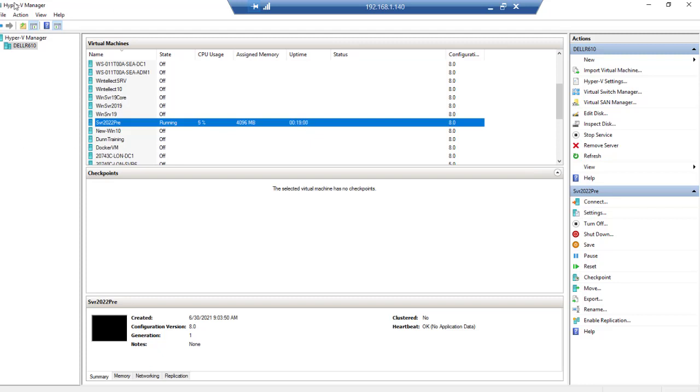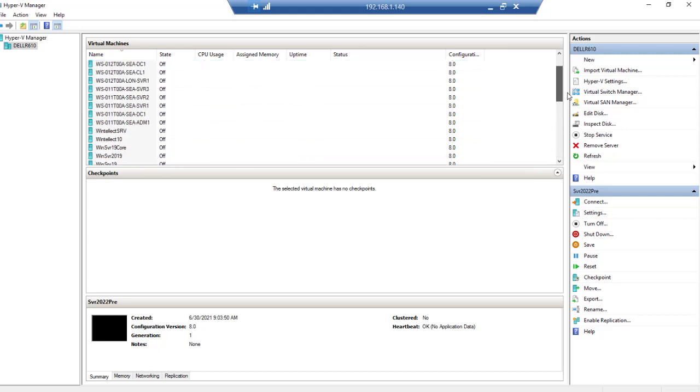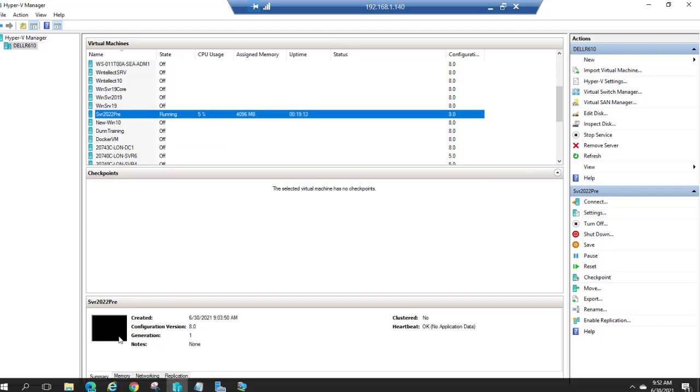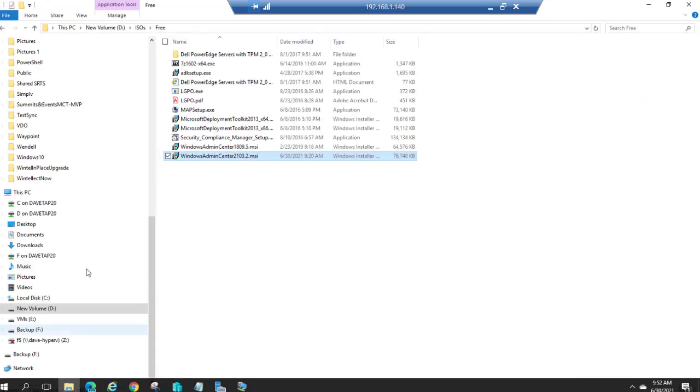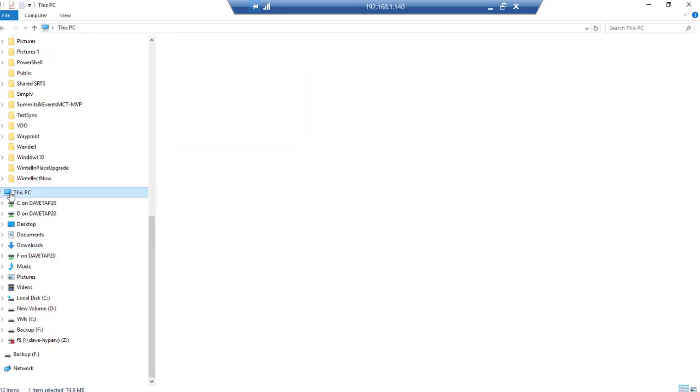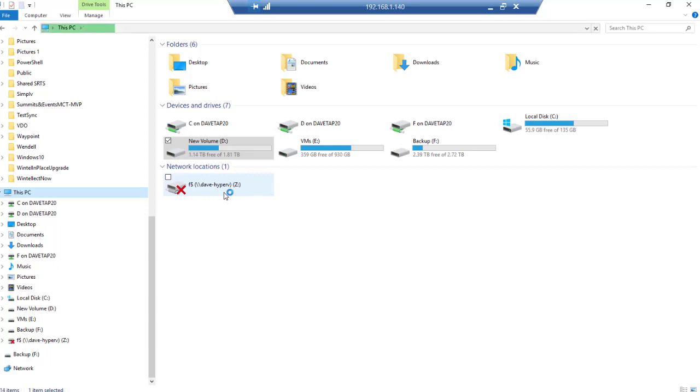And here is the Hyper-V Manager. As you can see, I've got a lot of stuff going on here in Hyper-V. Most of my systems are turned off. I only have one running right now, and that's the Windows Server 2022 preview. But having said that, let's take a look now at the disk space we have available, because that really is going to be my primary concern for the installation of any virtual machine.